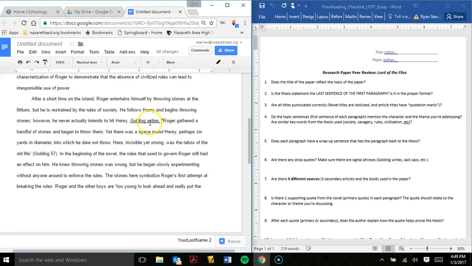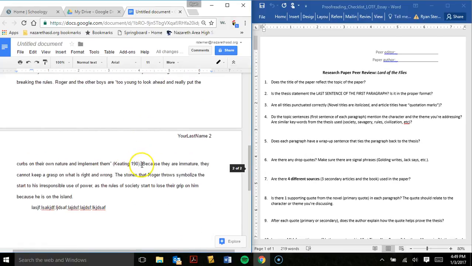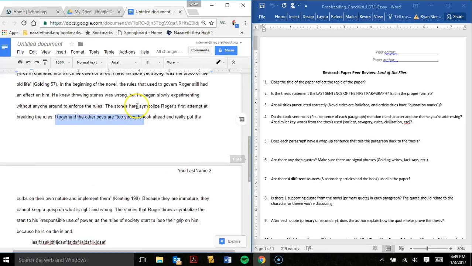But for now, this is fine. All right, if you go down here to this quote, I did it in a little different way. You'll notice I started with my own words here, and I fused the quote in there so I didn't have to use a signal phrase.